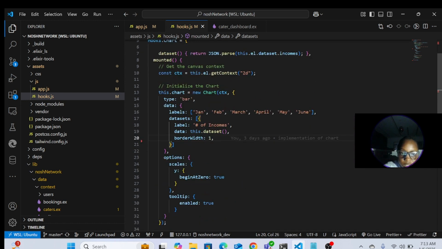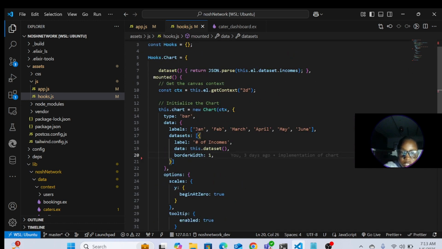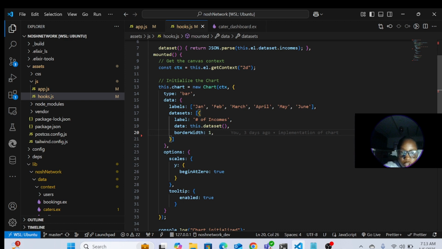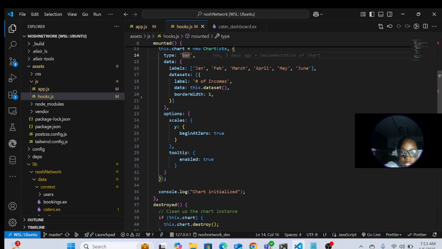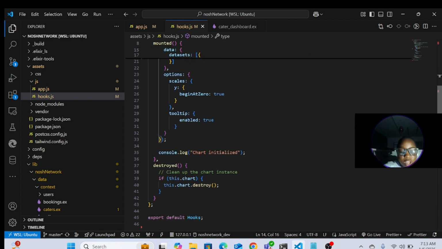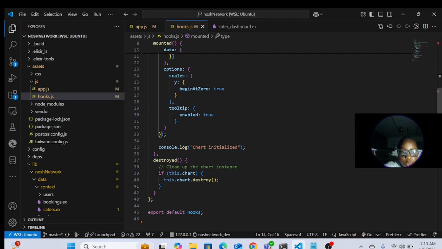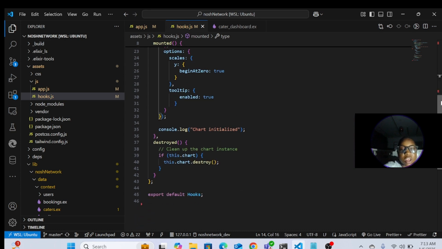New chart. So this is the chart, and this is the functionality. This is the type. The type is a bar chart. We can make the type a histogram. This is scales, begins at 0, tooltip enabled. So we can disable tooltip or enable tooltip. Destroyed: so clean up the chart, for instance. Since you want to clean up, maybe you want to clean up the chart, you can update the chart.